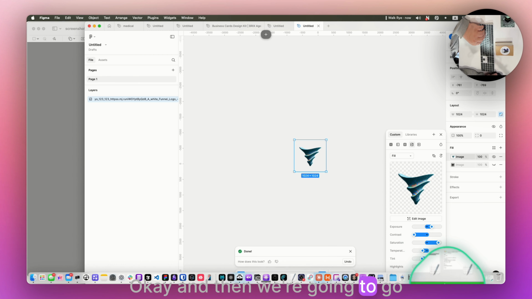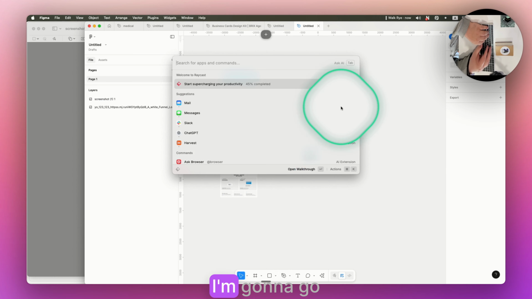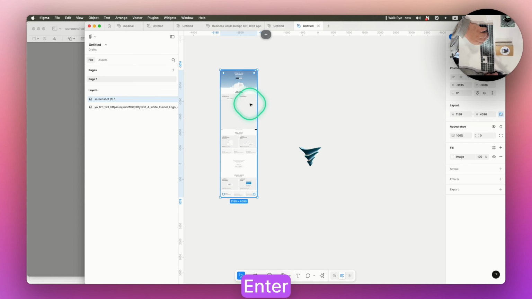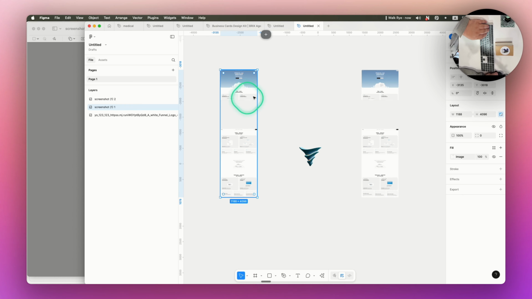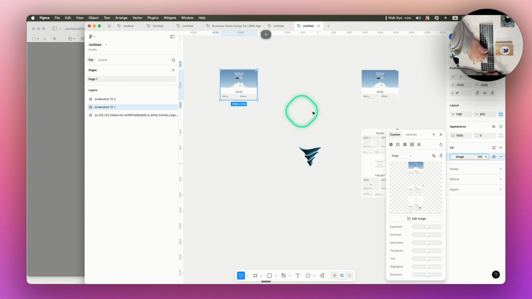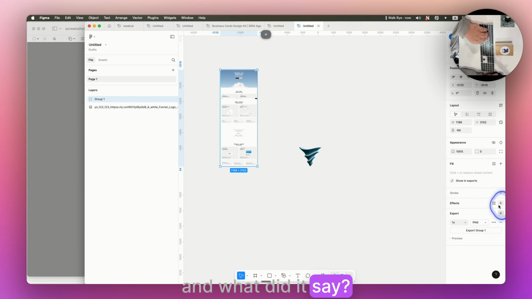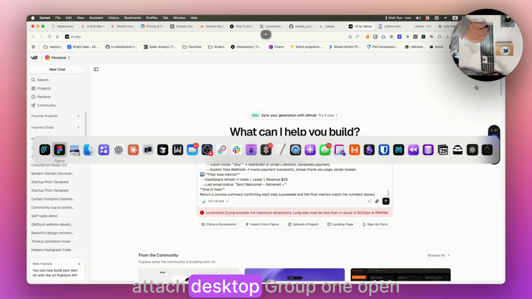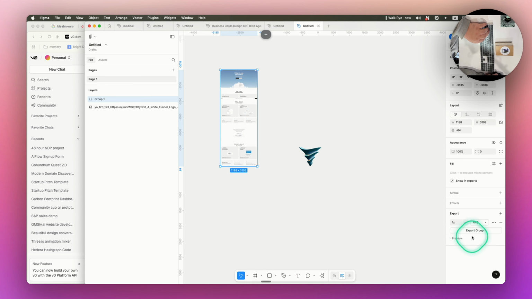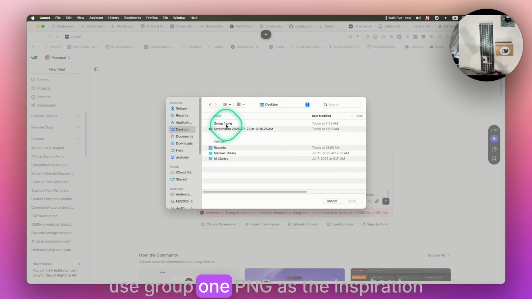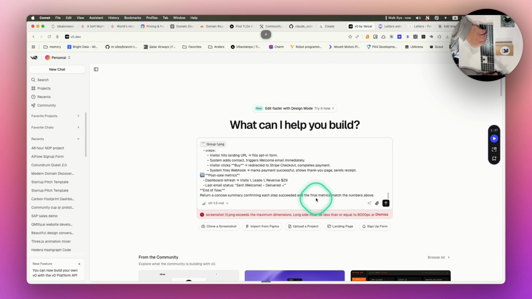We'll drag it in here. It's annoying when it does this. Okay, and then we're going to go Alt, crop, enter, these two together, and go export. What's its height at? 3,000, and what did it say? 8,000. So I think we'll be okay. Export, desktop, group 1, open. There we go. Use group1.png as the inspiration. And we're going to go V0 large.